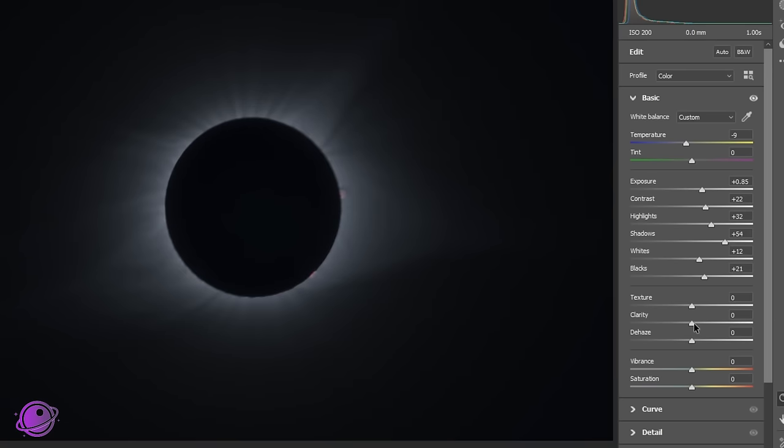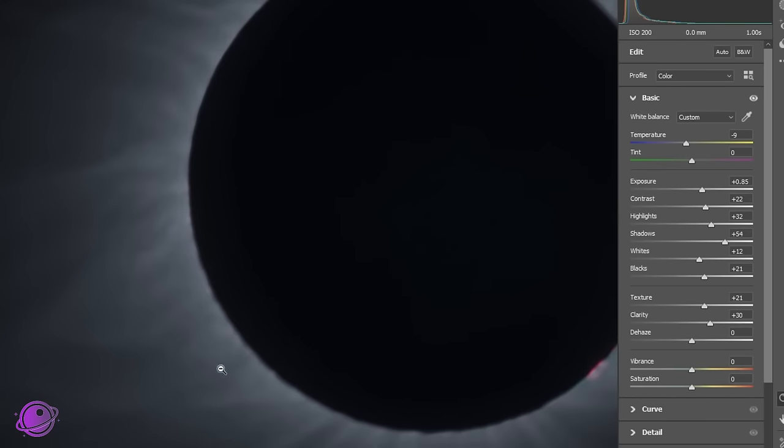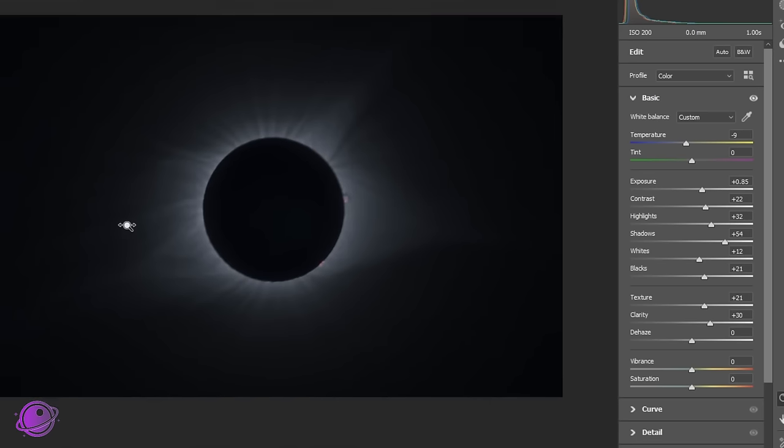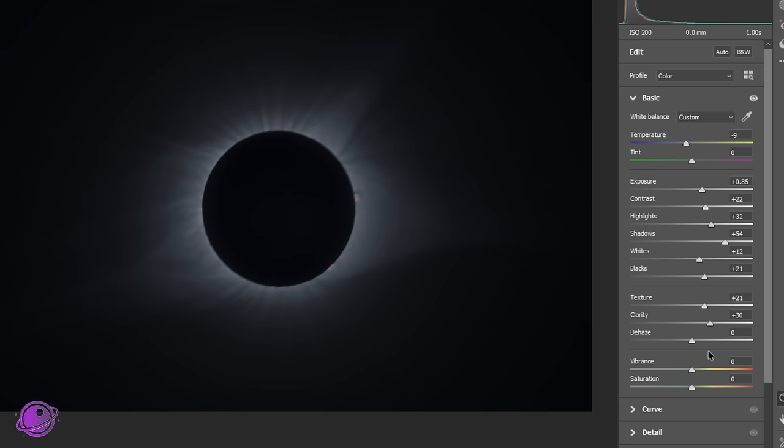And now we're gonna play with the clarity a little bit and the texture. But look at this, you can see these lines here. They look really cool. Maybe I'll increase the exposure a tiny bit more. I'll do 1. We can see some stacking artifacts.